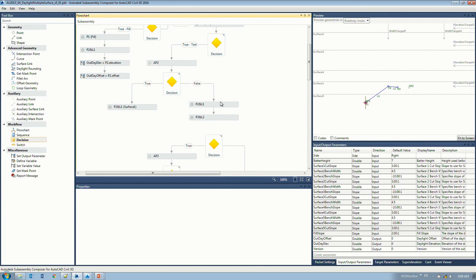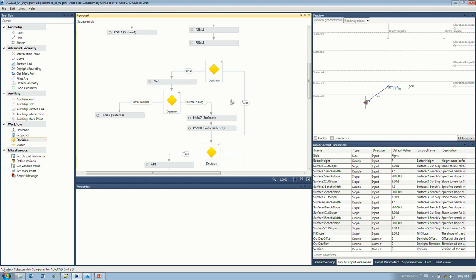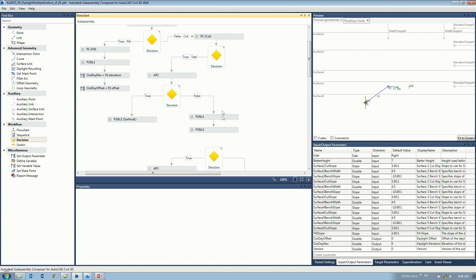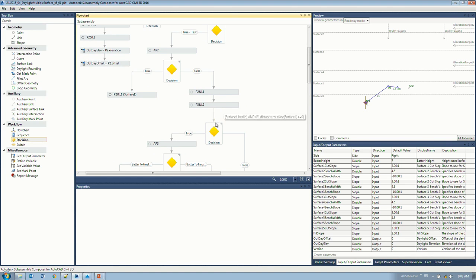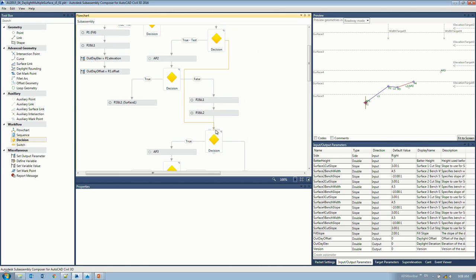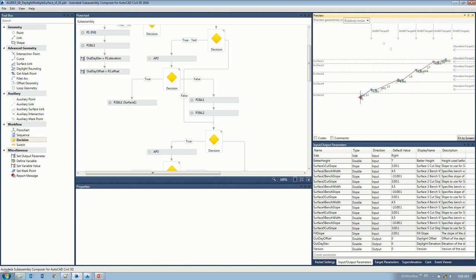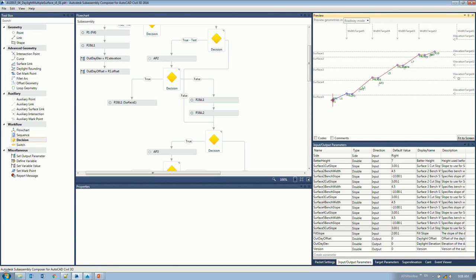All we do from there is copy, paste, copy, paste, copy, paste another 3 times. And once that's all hooked up again, we end up with a pretty complex looking batter slope configuration. If I run surface 1 back up, we can actually control every single element of this, both height and width, if we choose to override it.